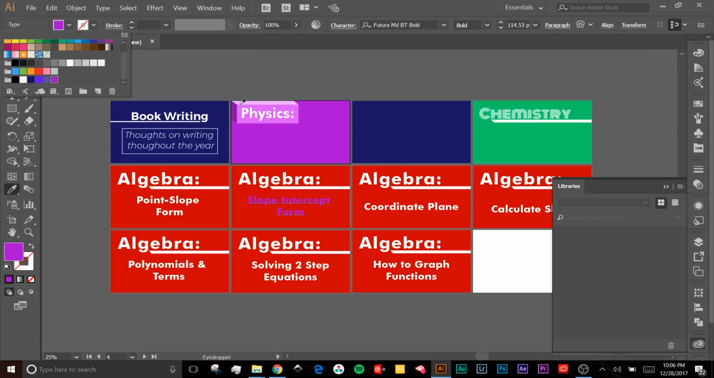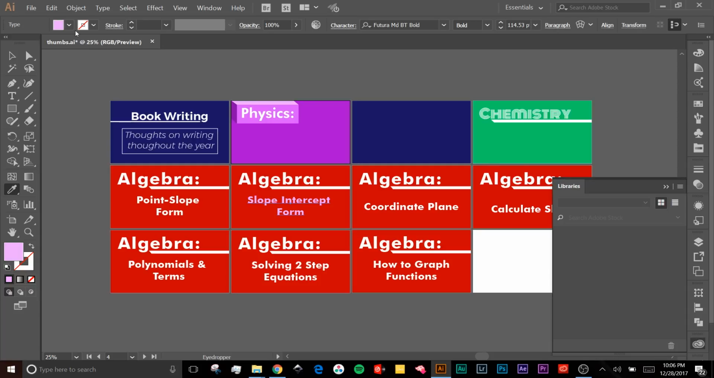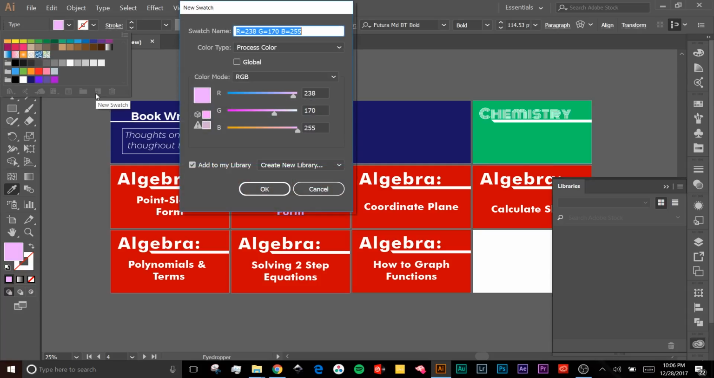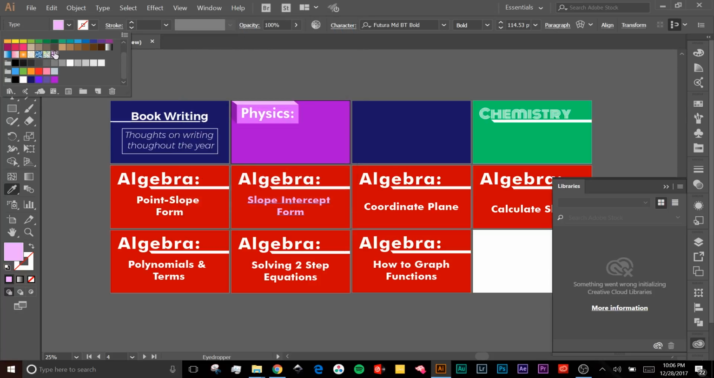And I could hit this one, make sure it selects up here, and go through that. AD physics light purple. And just keep adding them to make sure I had all my colors if I was going to be super picky.